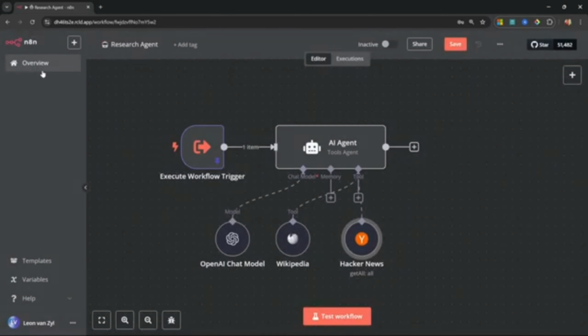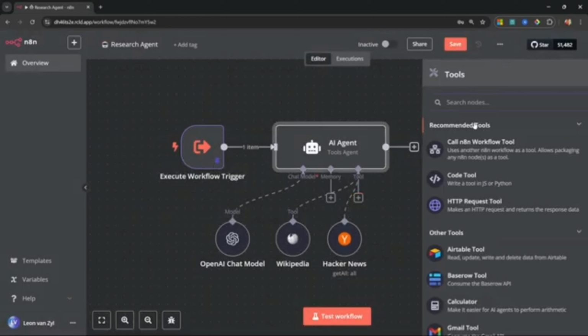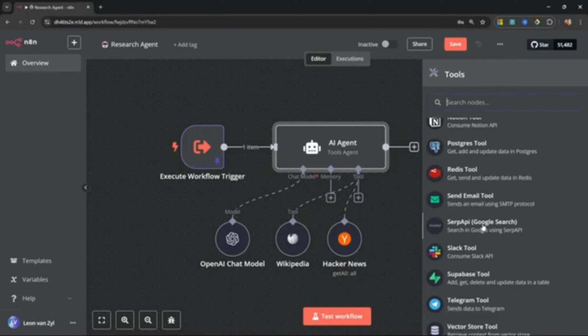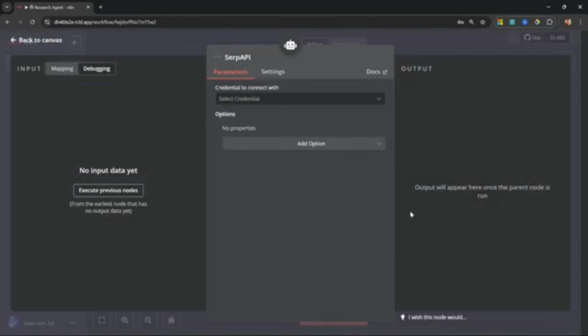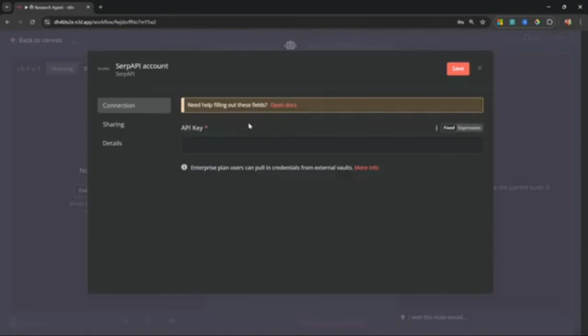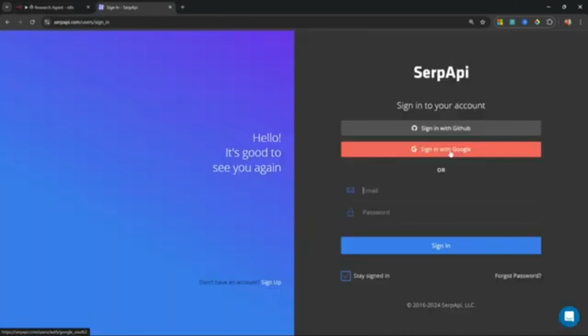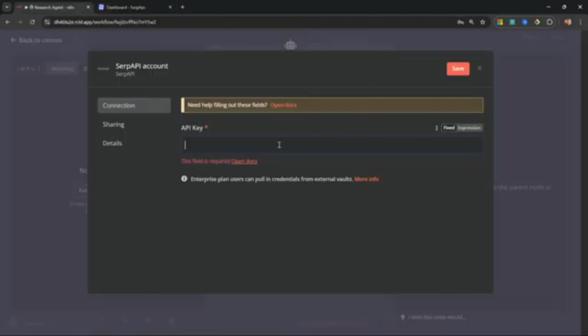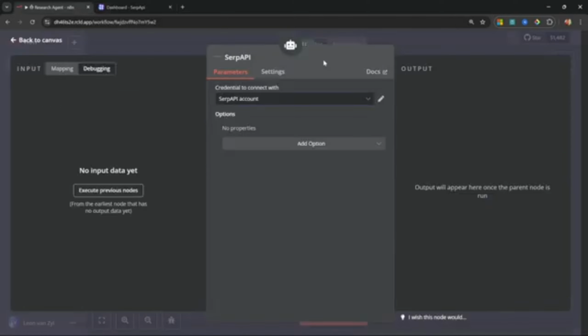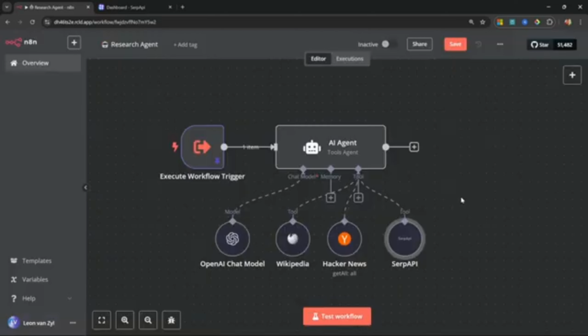Now let's go back to the canvas and let's add one more tool, and specifically the SERP API tool, which will allow our agent to perform a Google search. Under credentials, let's click on create new credential, and for the API key, go to serpapi.com and sign into your account. Then simply copy your private key and add it to N8N. Let's click on save and let's close this pop-up. And that is actually all we have to do.